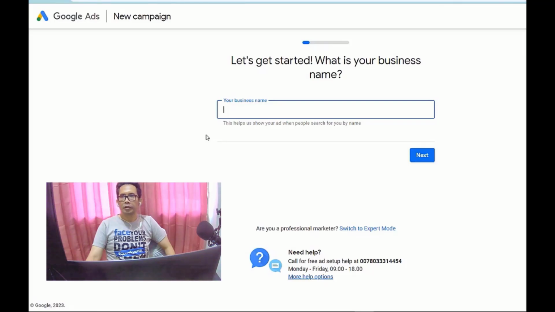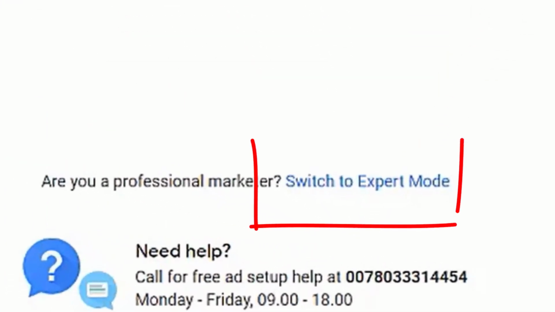By choosing switch to expert mode in a Google Ads campaign, it allows you to access advanced features and customization options that are not available in the standard mode. In expert mode, you have more control over your campaign settings, such as the ability to create custom audiences, bid strategy, and ad placement. By choosing expert mode, you can also access detailed reporting and performance metrics that can help you make optimizations to improve results.